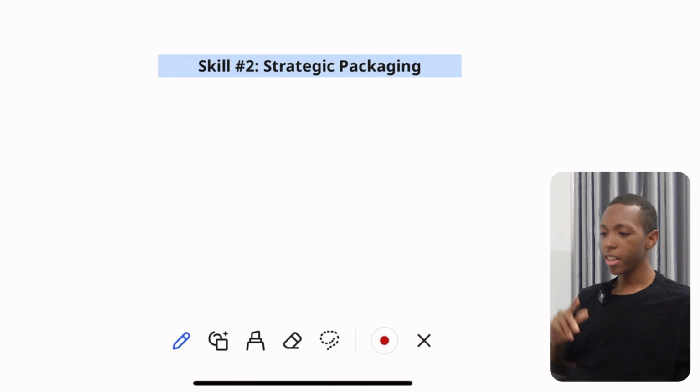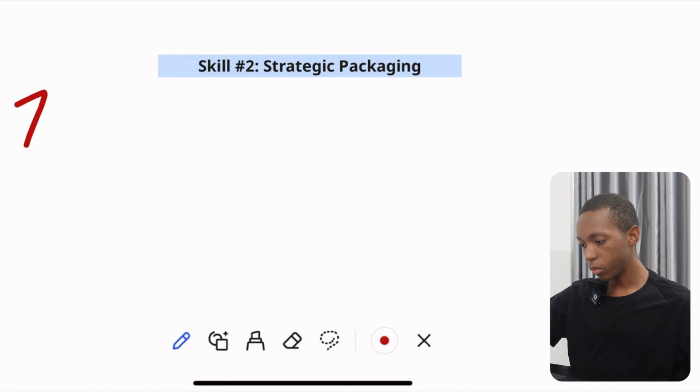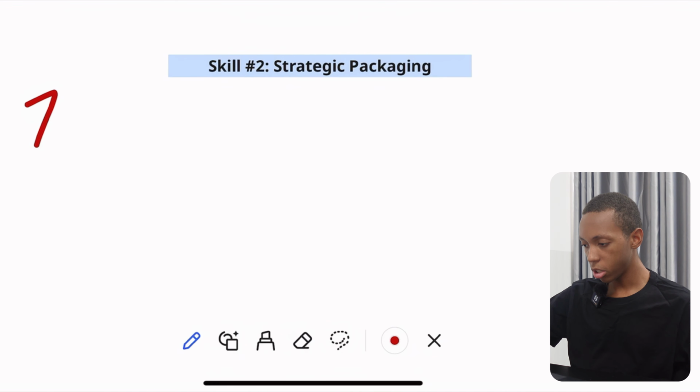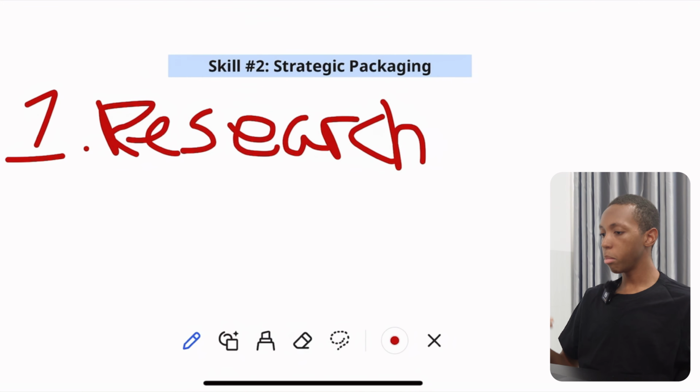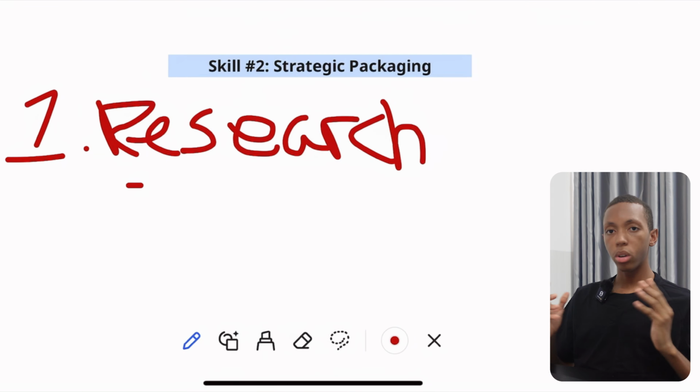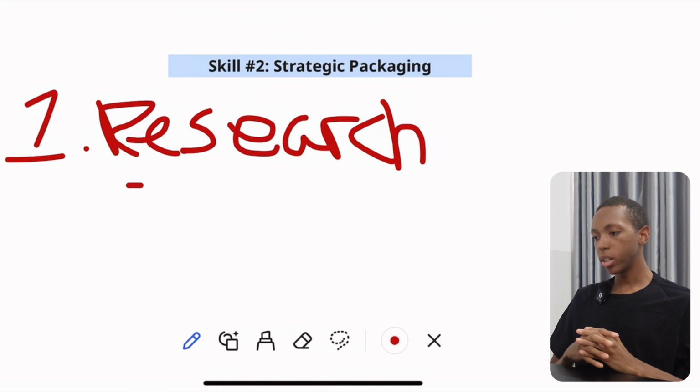So first, skill number 2, strategic packaging. The first thing you want to do to develop this skill is to research what your specific market responds to. So let me put it here, research. You want to research what your specific market is responding to. And what I mean by that is whether you're in the e-com niche, the dental niche, the sports niche, you want to figure out what type of marketing most people use to get them into their offer. So for example, in the e-com niche, what are most people doing to get those e-com people into their offer?